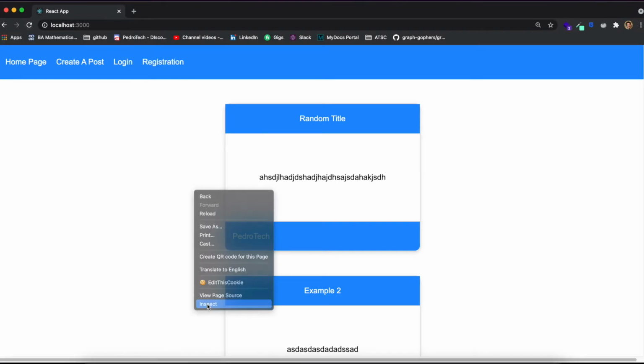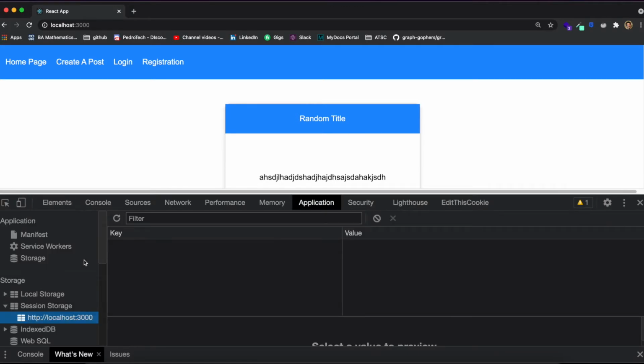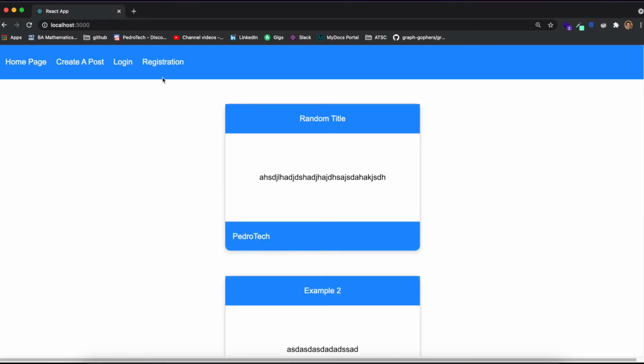Now you should see that in our inspect, we have our session storage, our local storage, sorry, without any items. So that's good. It means our logout functionality is working perfectly, and we're able to log out from our application.